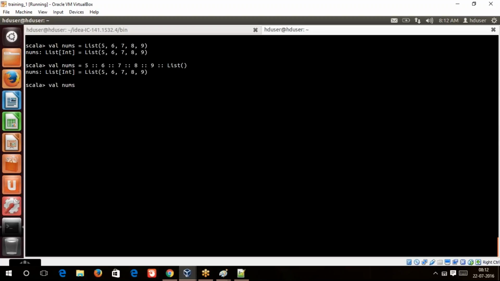So internally how does it happen? It will have a list, an empty list. On that list we will be calling the colon colon method, and we'll be passing 9 as the parameter to that, and we'll get a list. If you see, it also holds true that it adds an element to the head of the collection. Earlier our collection was empty. Element 9 was added to the head of the collection.